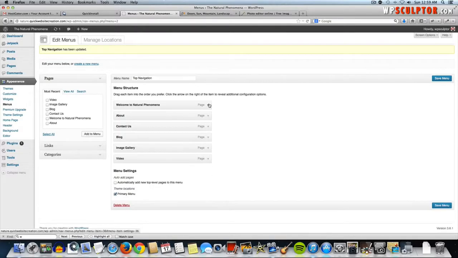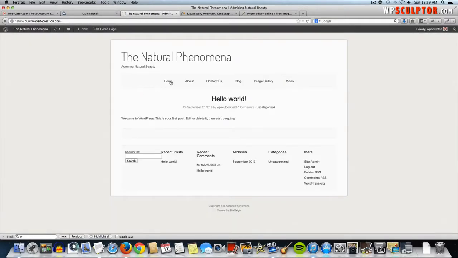And then I can just minimize that. And when I save the menu, you can see there it changed to Home. So if we view our site again, it is now called Home. Okay, so that's a really simple way to do that.